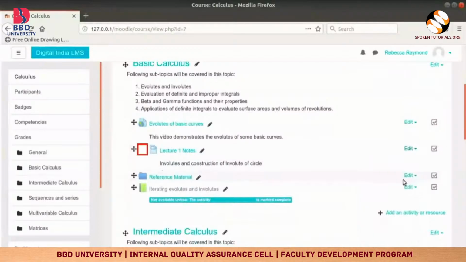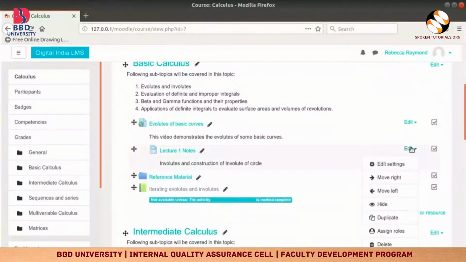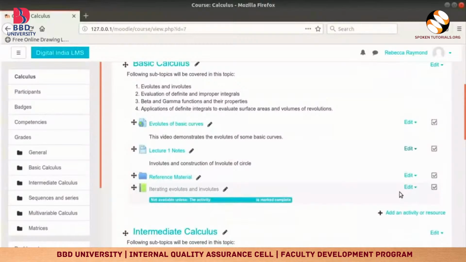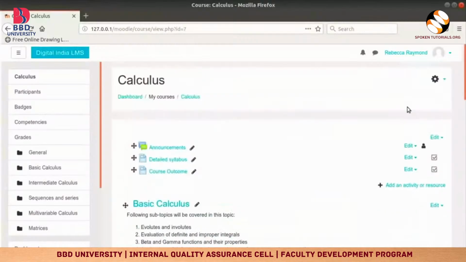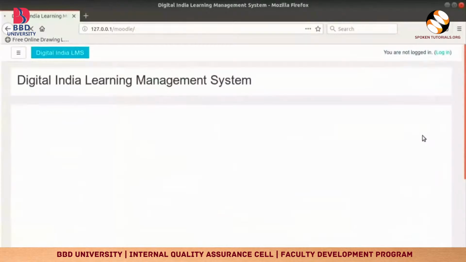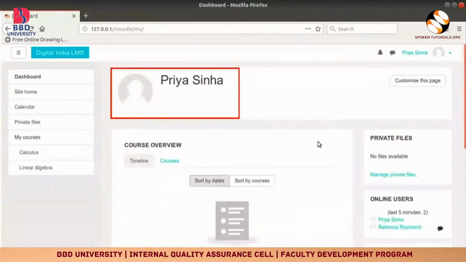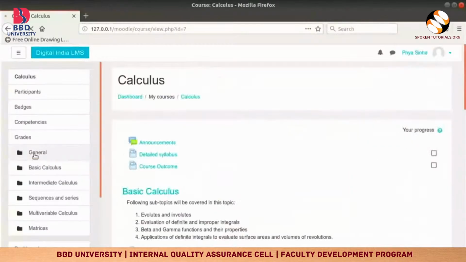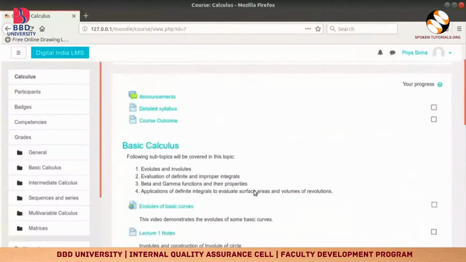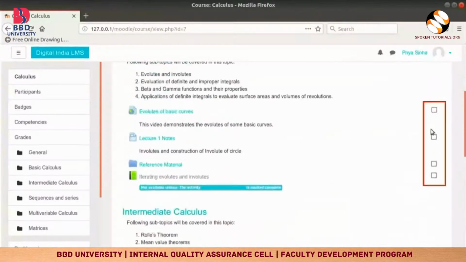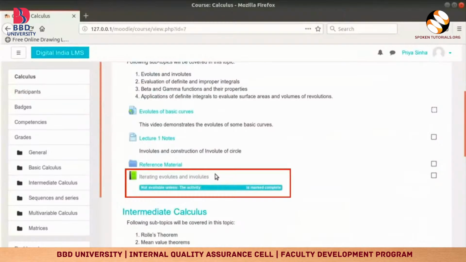There is an edit link to the right of every resource. Click on it. There are settings to edit, hide, duplicate, and delete the resource. These are self-explanatory. There are 2 other options, Move Right and Assign Roles. Click on Move Right. This will give a little indentation to the resource. This is helpful for visual representation of a resource, which is a part of another resource. I will click on Move Left to bring this resource back to its original position.